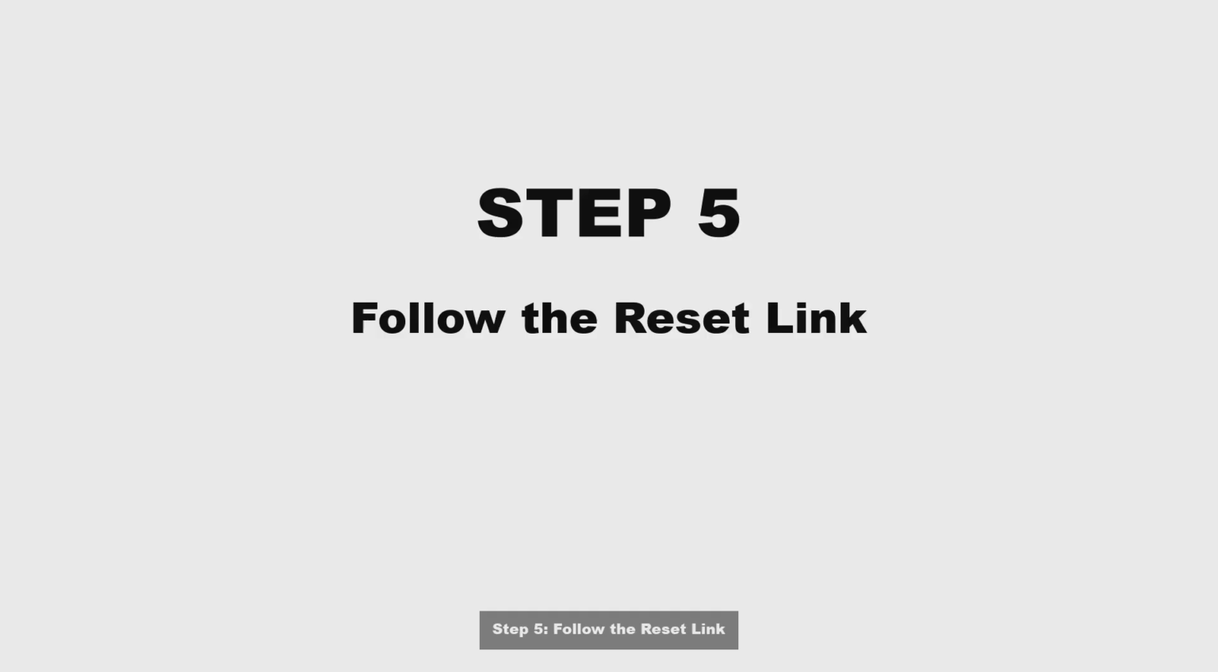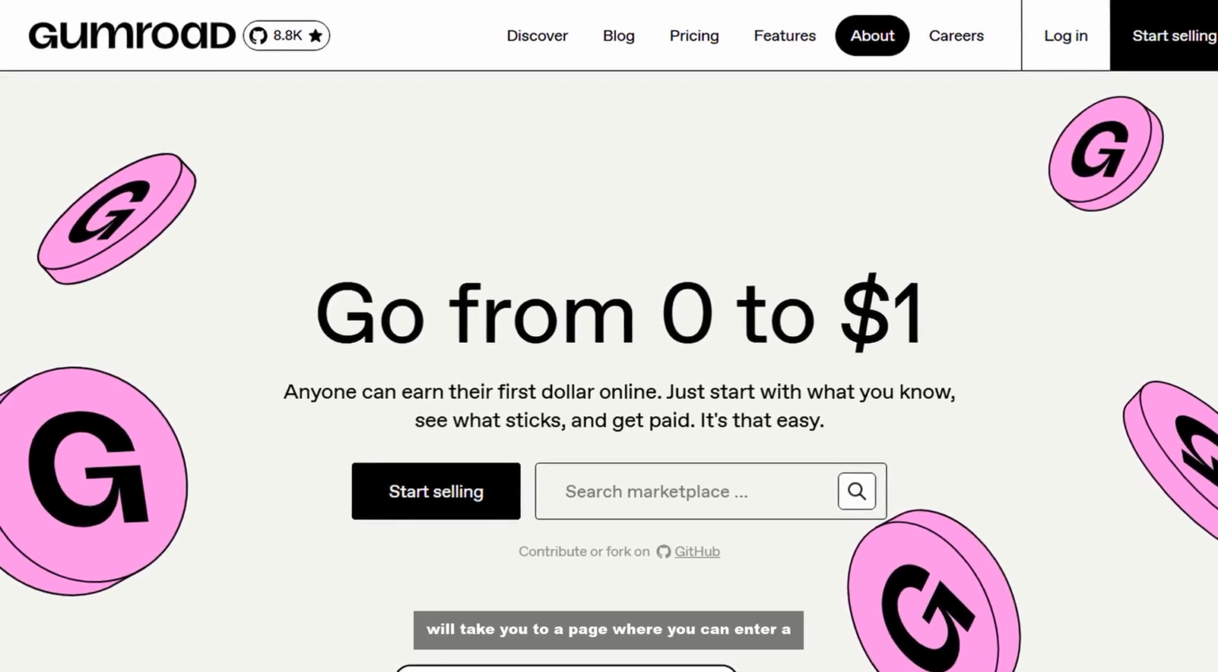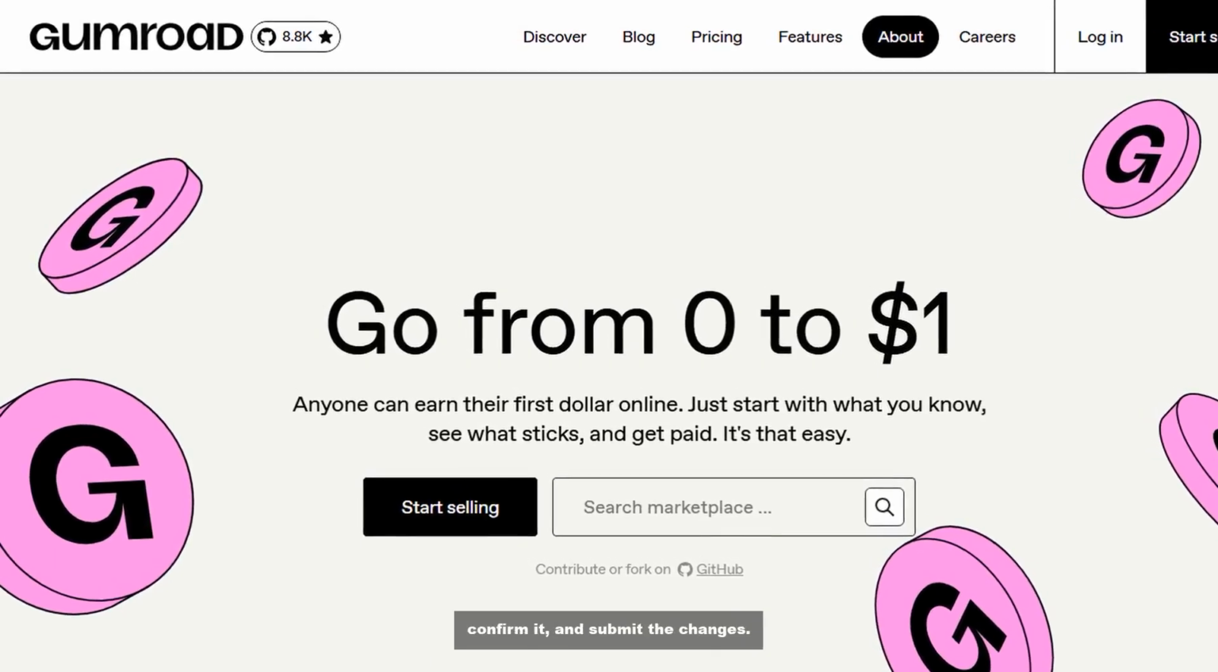Step 5. Follow the reset link. Click on the link provided in the email. This will take you to a page where you can enter a new password. Choose a strong password, confirm it, and submit the changes.